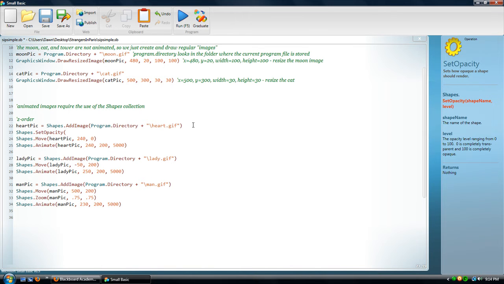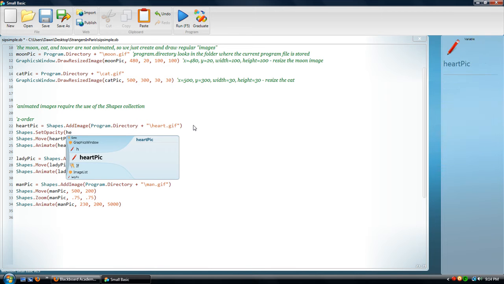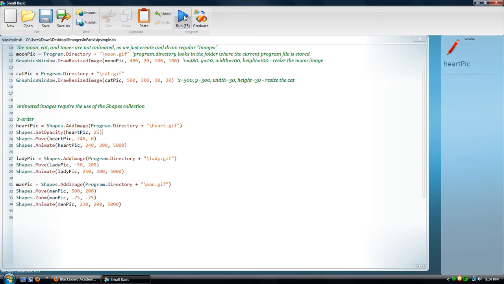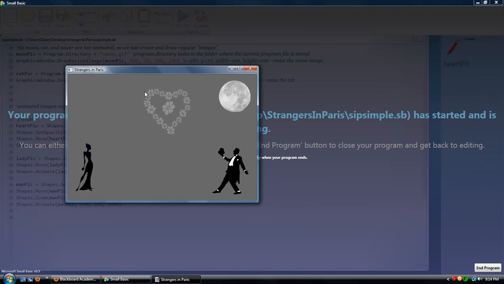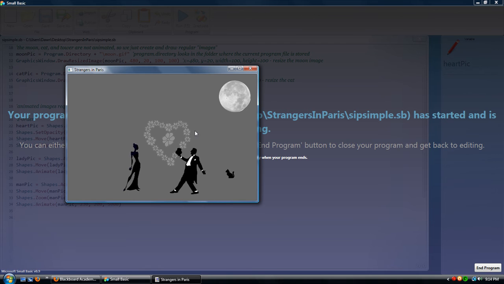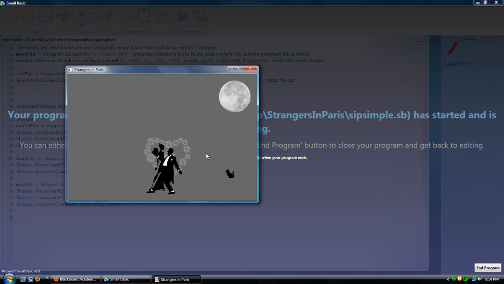Okay, so of the shapes collection. So I'm setting the opacity for the heart pic, and we will give it a factor of about 25%. Okay, so now the heart is only 25% as white or as vibrant as it was originally, so it kind of washed out and looks a little more subtle. So that's yet another method of the shapes collection that you can use to manipulate the way things look.